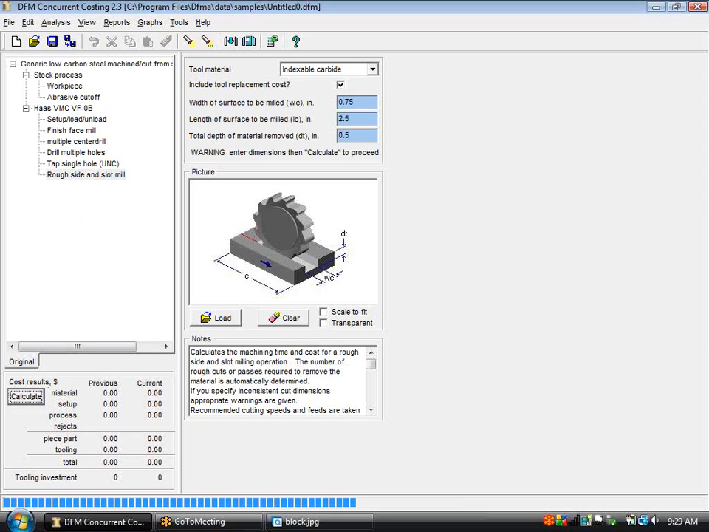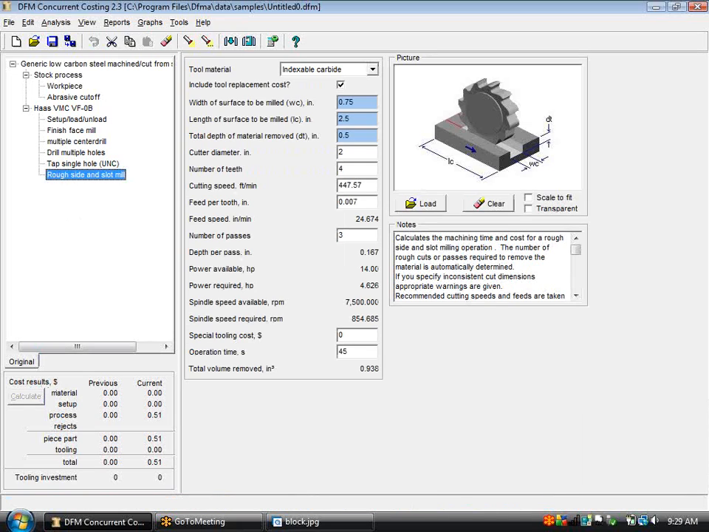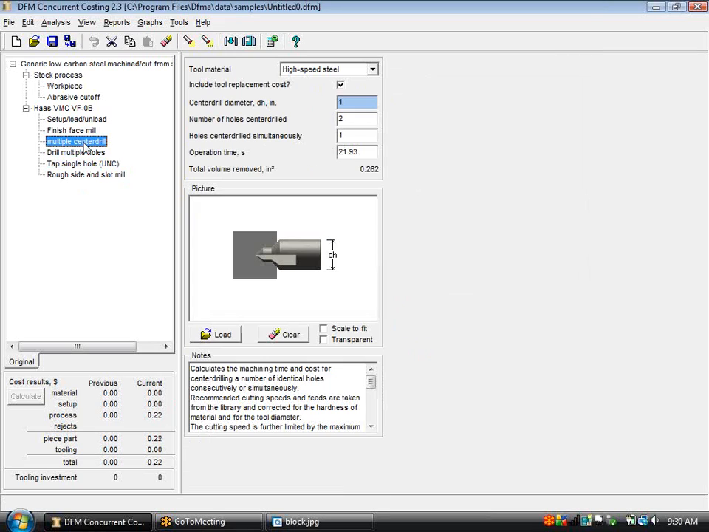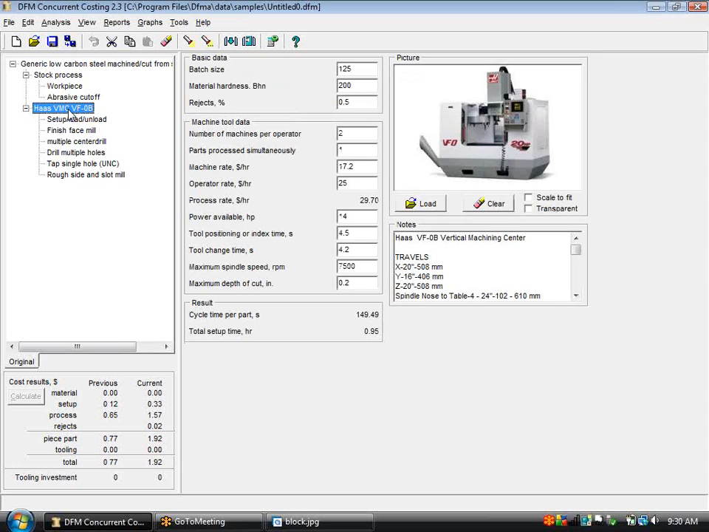Now if I click Calculate, and I could have done that at any one of the operation levels, I'll see the results for that particular operation. So in this case, the slot is going to take 45 seconds and cost me 51 cents at the rate for the machine. I can step my way up through the operations that I've added, seeing the costs and times at each stage of the way, or I can select at the machine tool level and see that I've got 149.5 seconds of machining time, which is going to cost me $1.92.